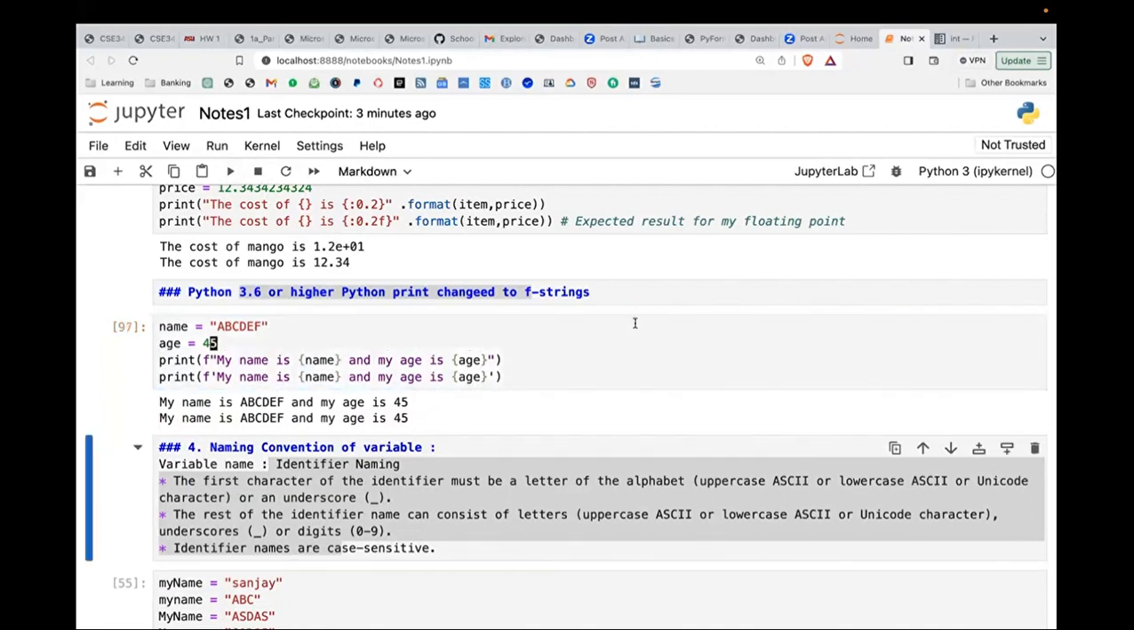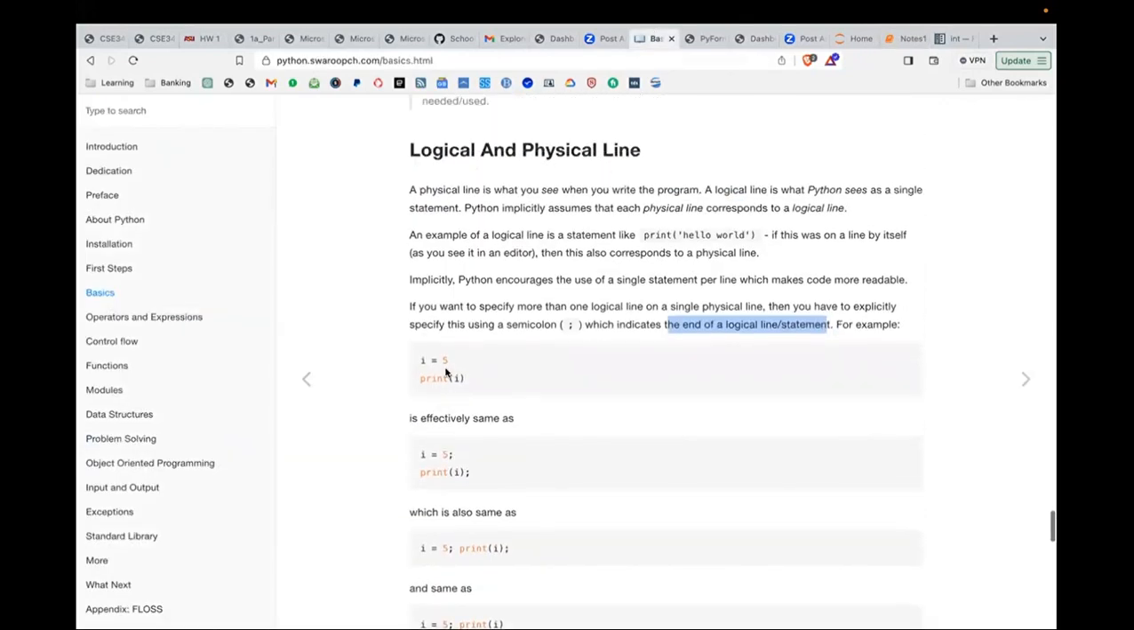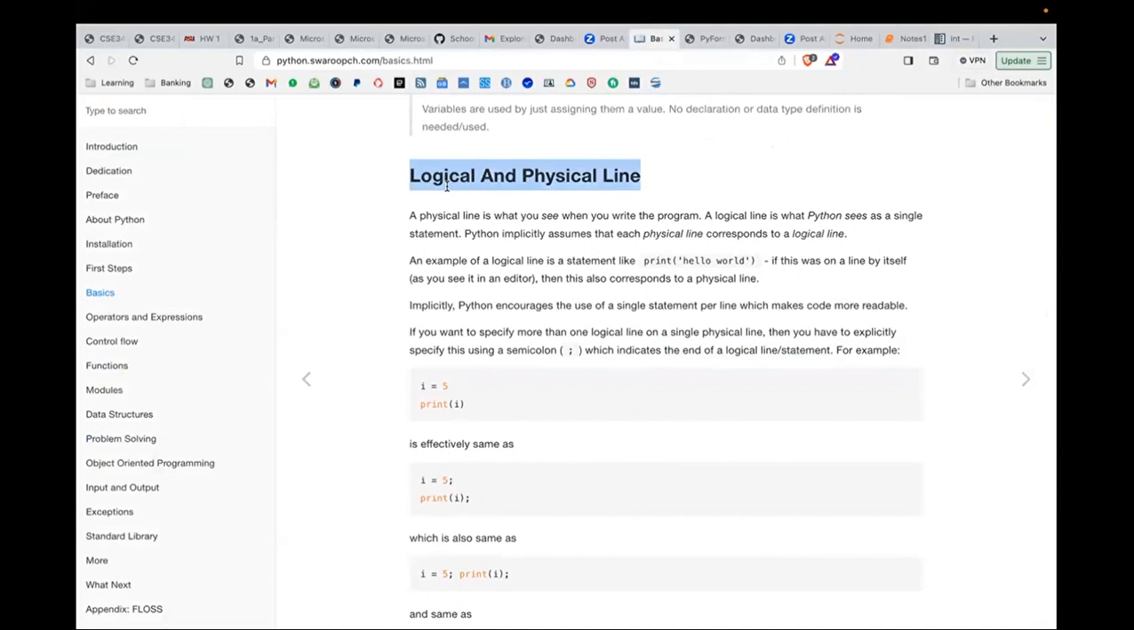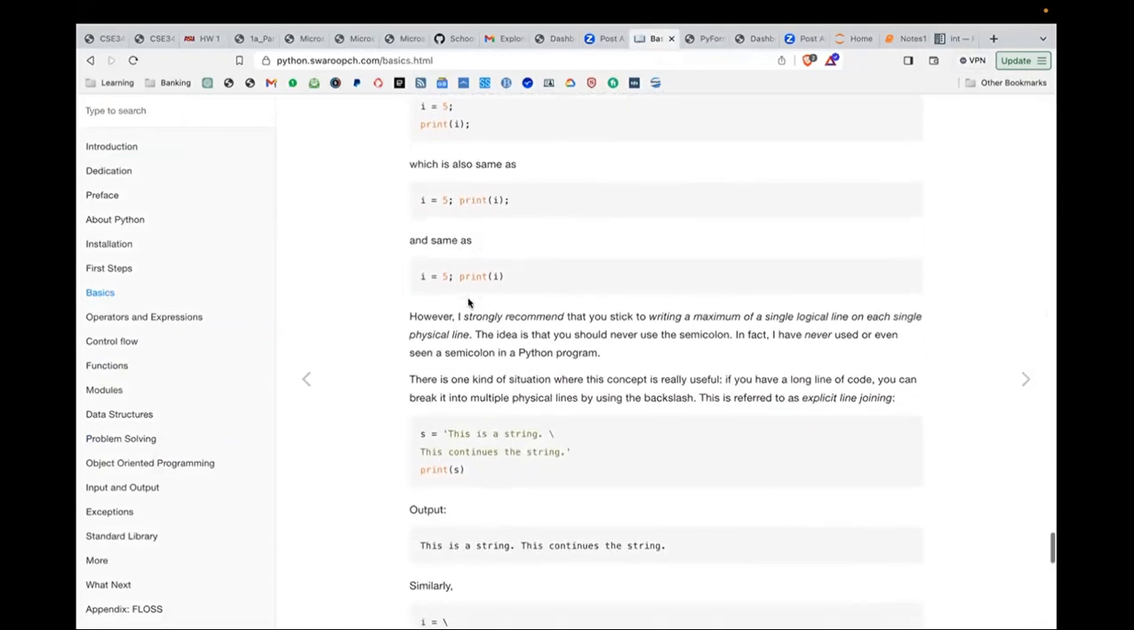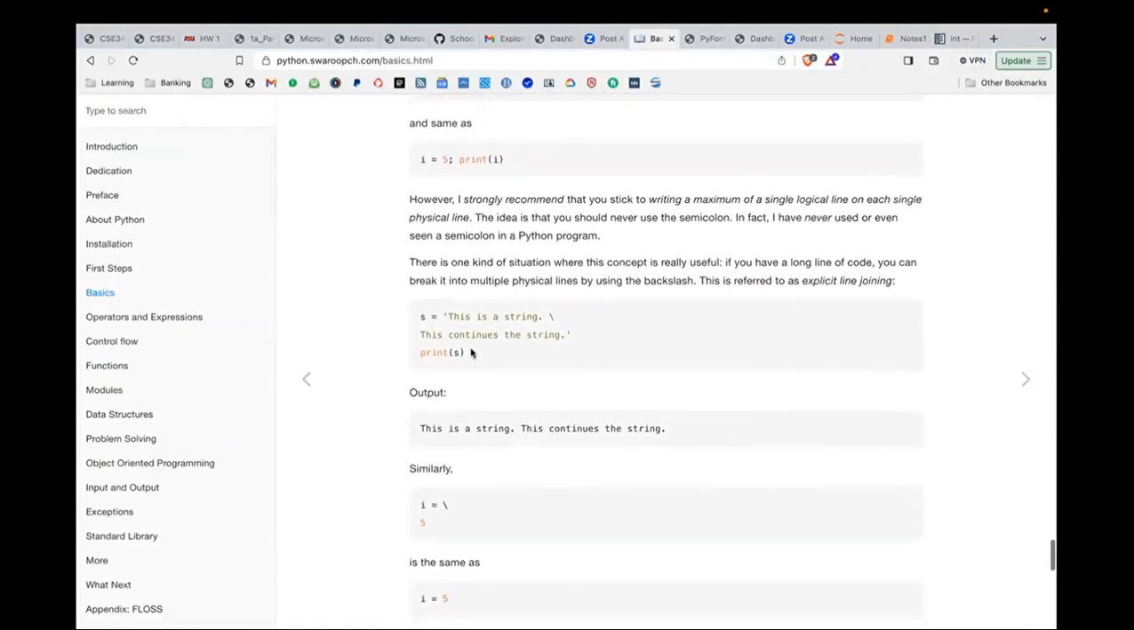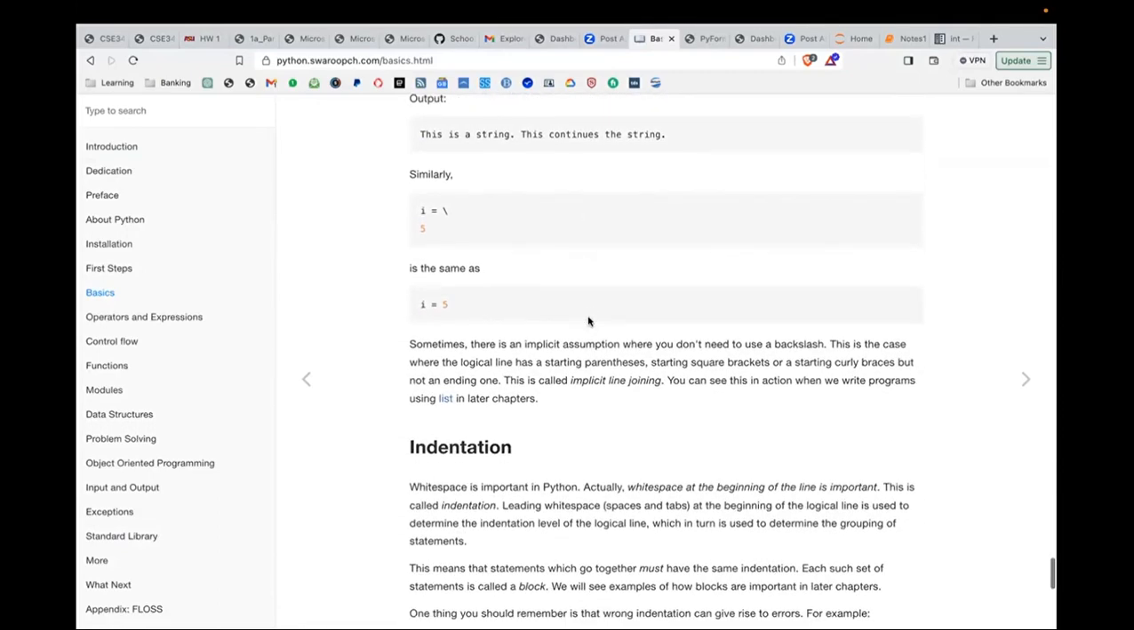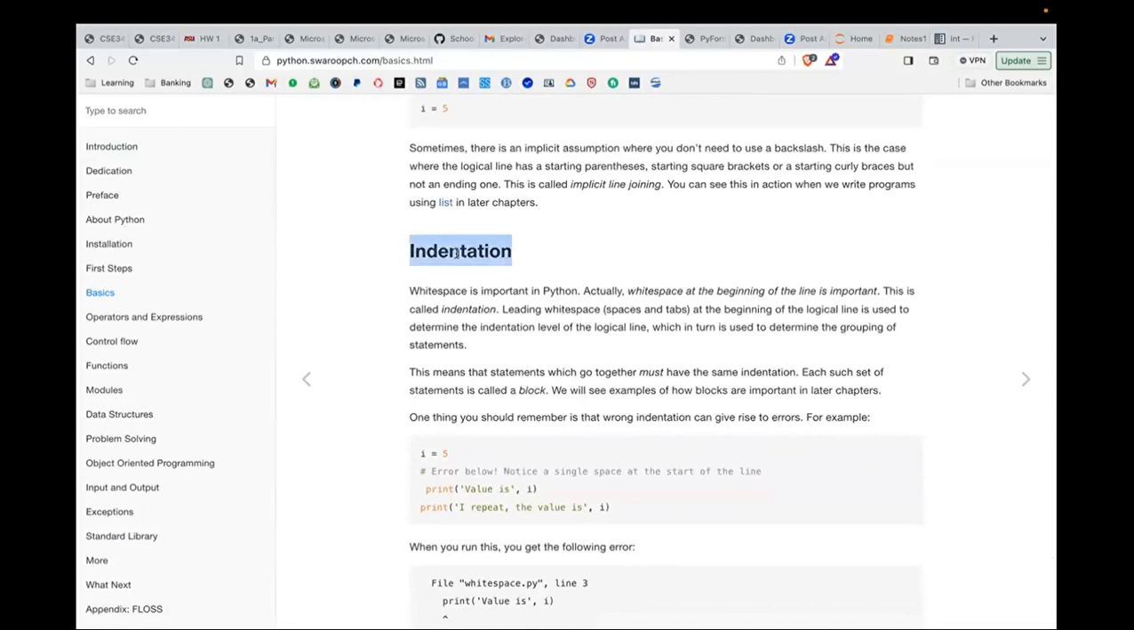So this is what they were trying to say in that particular book line, which they were talking about in terms of logical and physical lines. Okay. The very simple content which actually happens, this is also, I already told you, called the escape sequence. I already told you that. What is called the indentation?